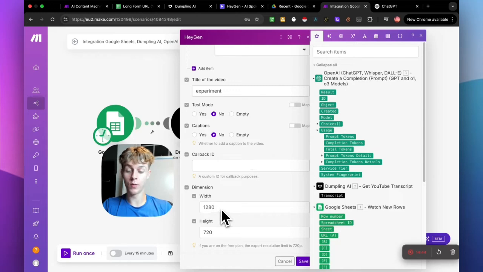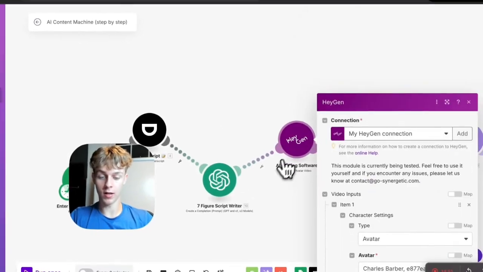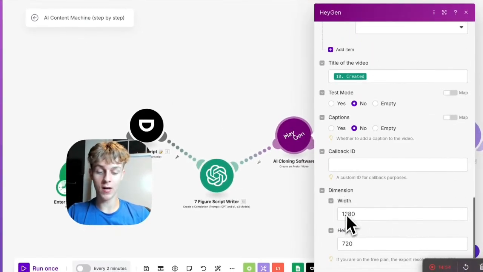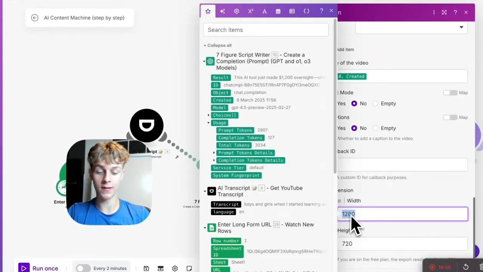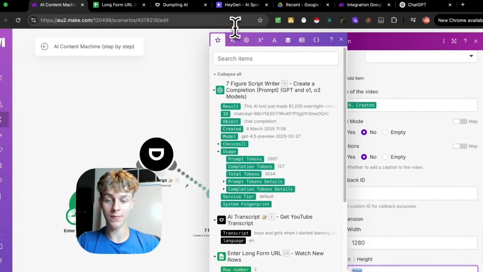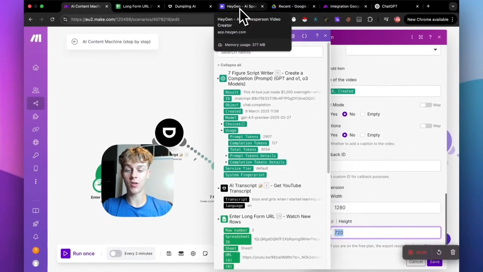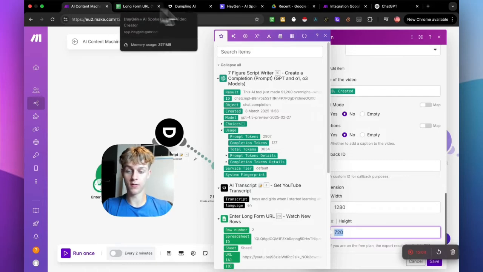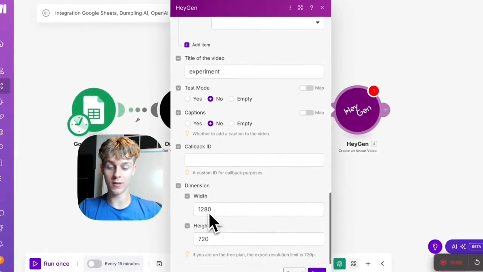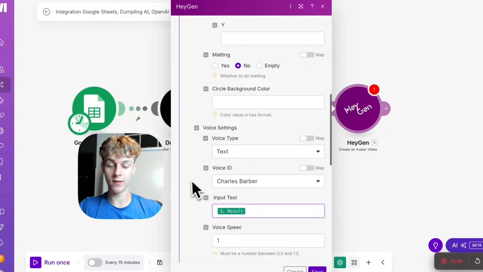Now this is super important. I need you to have the width and height as, let me show you what this would look like. So down here, you need to have the width and height as 1280 by 720. You must keep it as that, because otherwise it won't actually create the video when you look at it in projects. So that is super important that you follow this, or just leave it as it is. All of this is good to go.